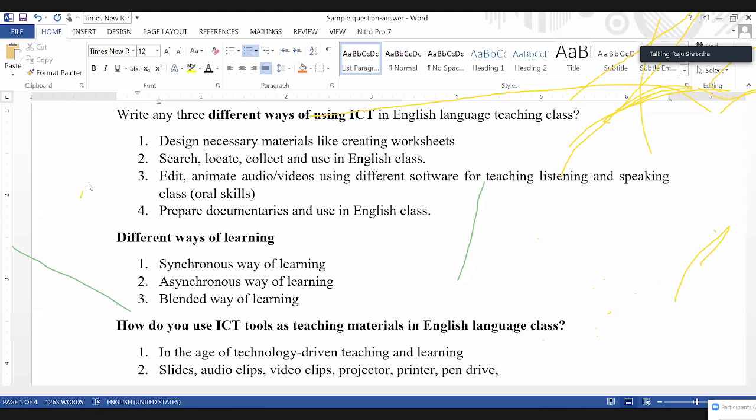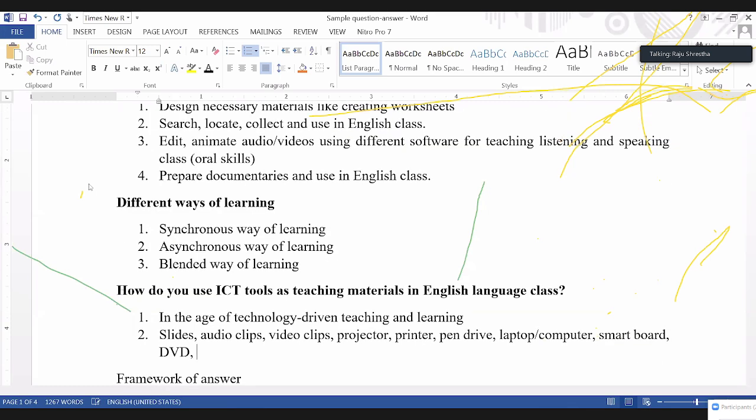Computer, laptop. Okay, laptop, computer. Okay, you have whiteboard. Yes, smartboard. DVDs, yes. Cassette player. Mobile. Why don't you write mobile? Mobile and others.